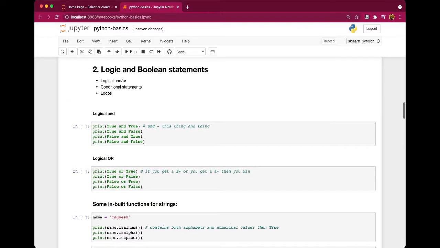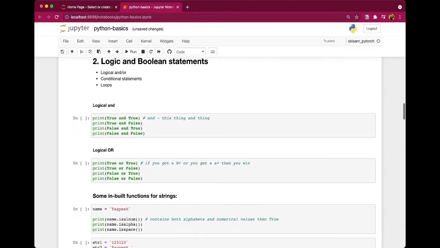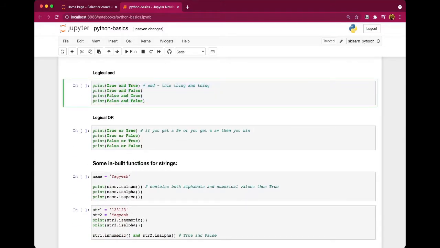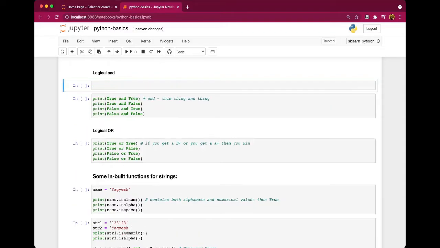Now let's jump on to the second topic, logic and Boolean statements. So we will cover logical and, logical or, conditional statements, and loops. So start with logical and. In English, you must have heard a statement like this, right? If this happens and this happens, then I will do that. So that kind of statement is and, right? So when one condition becomes true and another condition becomes true, then actually let's write it in a separate statement. Example, true and.